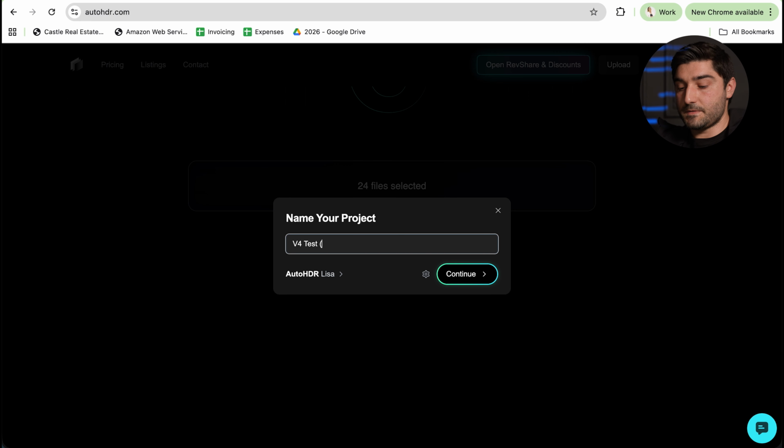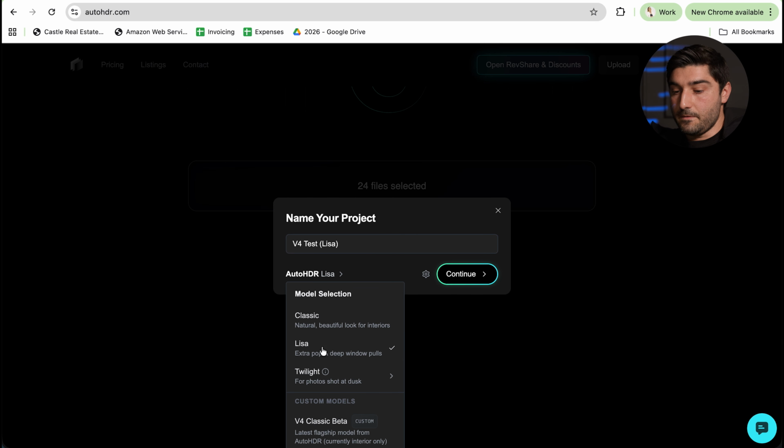And in brackets, Lisa. Okay, because that's what it's called. It's called the Lisa. There's classic, natural, beautiful look for interiors. Lisa, extra pop and deep window pulls. Twilight for day to dusk edits. Use studio, they tell you, for photos shot at dusk. Oh, cool. So for day to dusk, use studio. Excellent. So don't be confused by that.